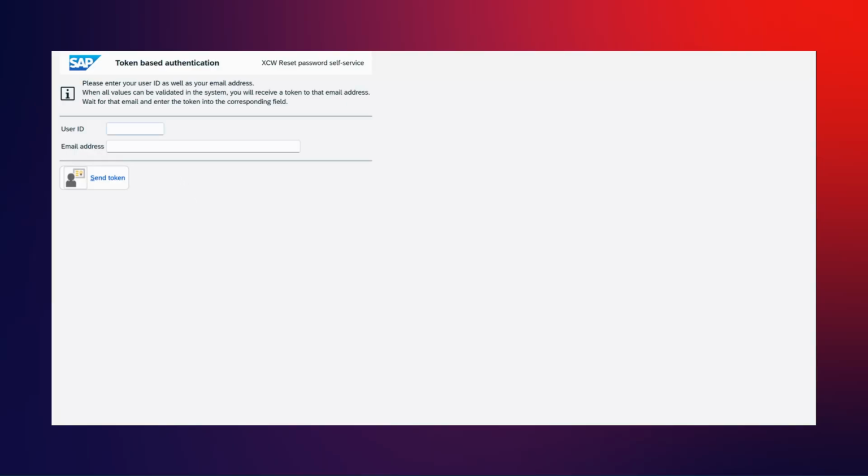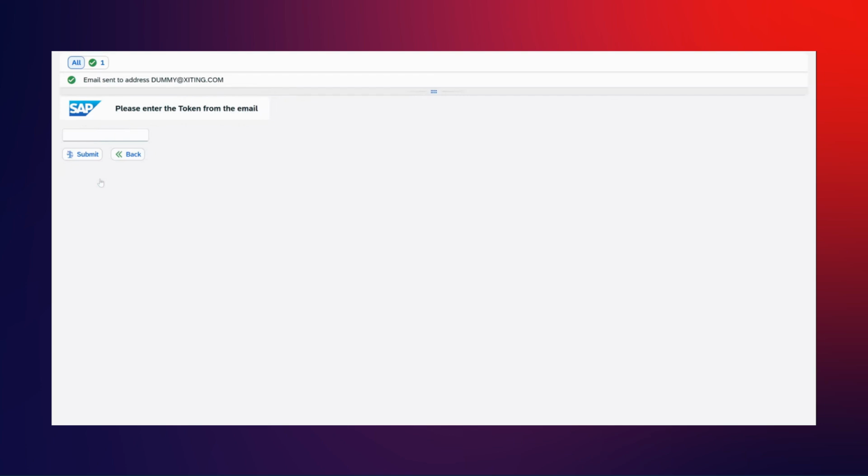First, open the XCW Password Self-Service via your company-provided link or launchpad. You will now be greeted with a logon page to authenticate you as an authorized user. Please enter your user ID, which is your SAP Logon username, and your company email address. You can now click on Send Token. A one-time token will now be sent directly to your email address, which can be used to authenticate you. Please enter the token in the given field and click Submit.